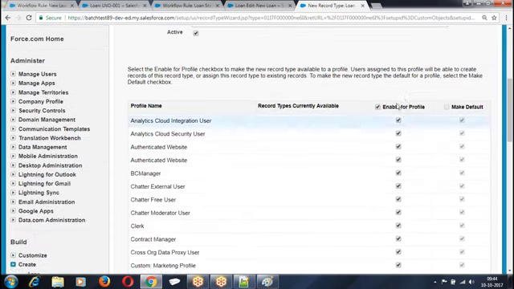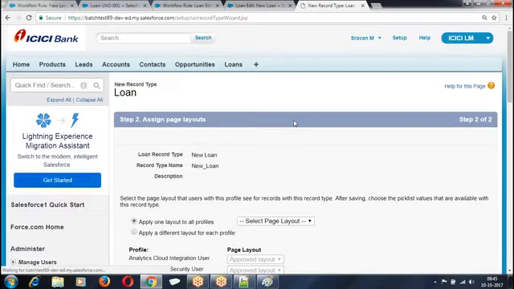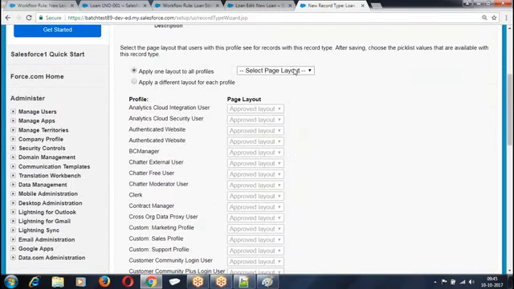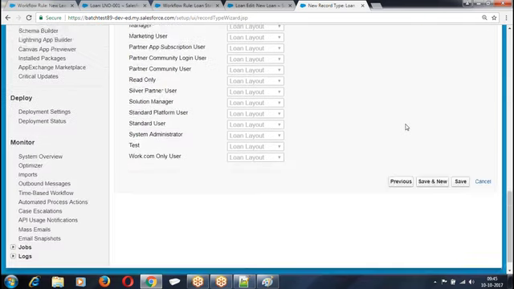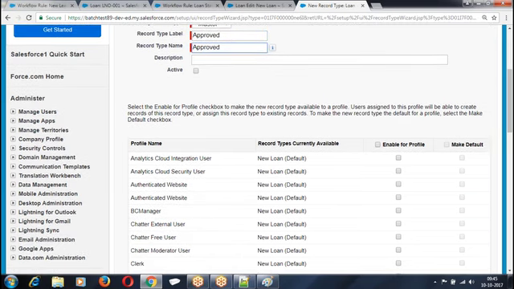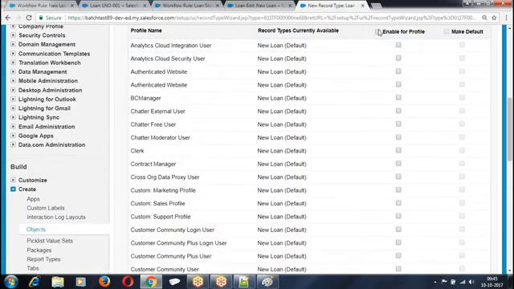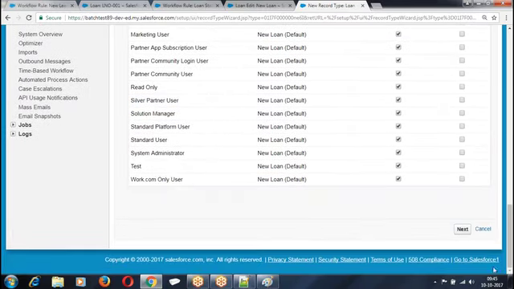New loan, available for every profile. Then, what is the layout we are showing? If somebody says record type new loan, the next one. Next we are going to the approved layout, active, it is available for every profile.